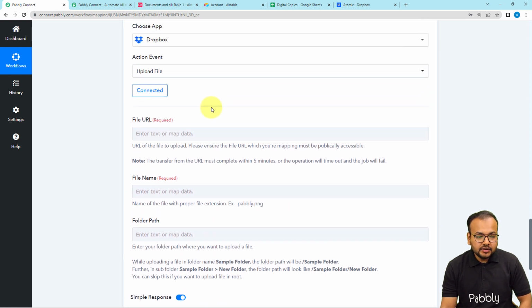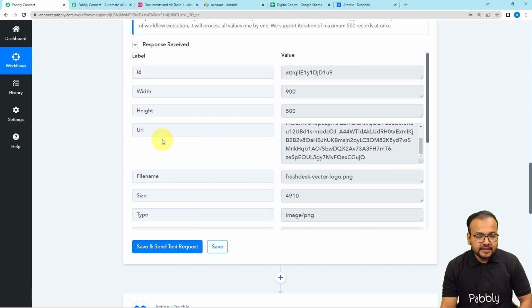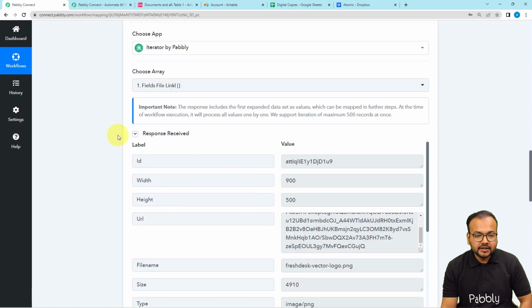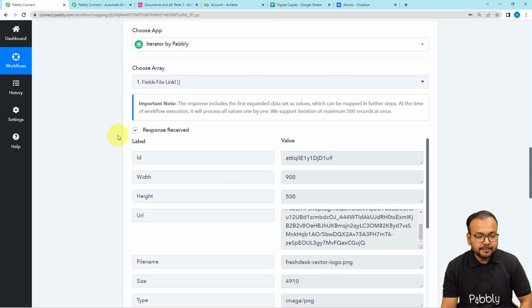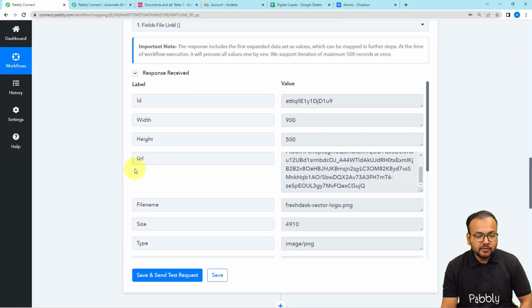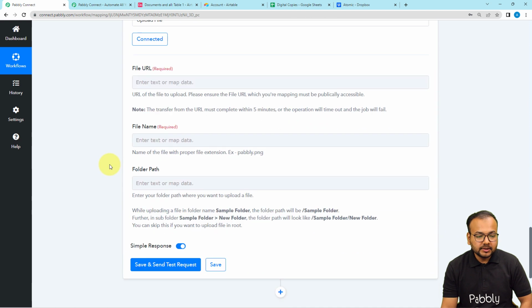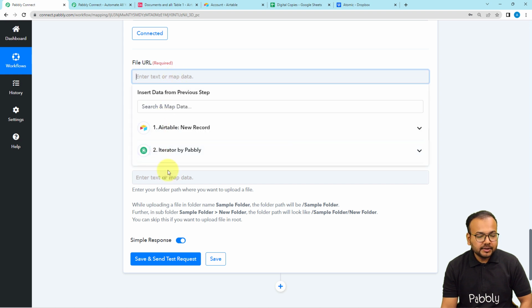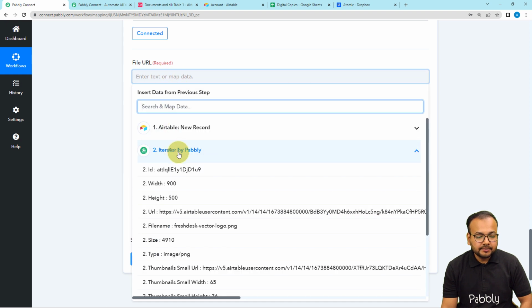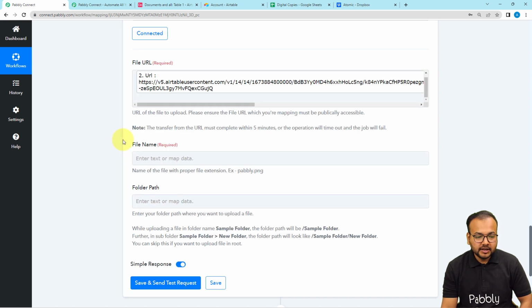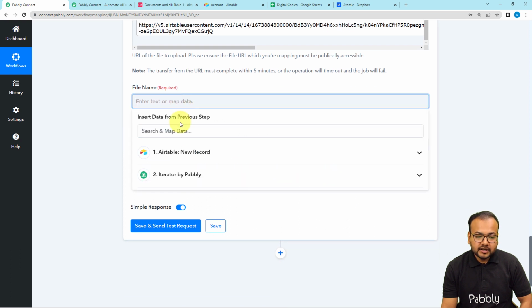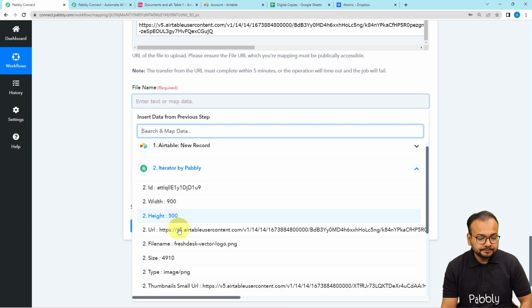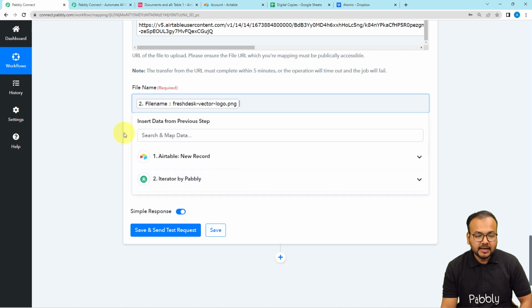So guys, here in the file URL, we are going to map this URL label that we have received here from the first step, and we have separated it using iterator. So I'm going to use this URL label from the iterator step, and I'm going to map it here in this file URL field. So you just have to click here, and the previous steps will appear in the drop down, and from the second step, the iterator step, map this URL of the file like this. Okay, here it is asking for the file's name, so you will get the file's name also from the iterator step. Here is the file name, just map it.